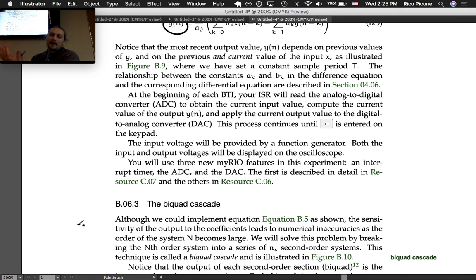The ADC, so the analog to digital converter. When you're measuring your analog input, you're using the ADC. And then the DAC: when you're putting out an analog output, you have to go through your DAC. The first is described in detail in resource C7 and the other in C6. I will go through those resources at the end of the lecture. But I want to give you an overview of the lab, and then we'll go into more detail in these two sections.